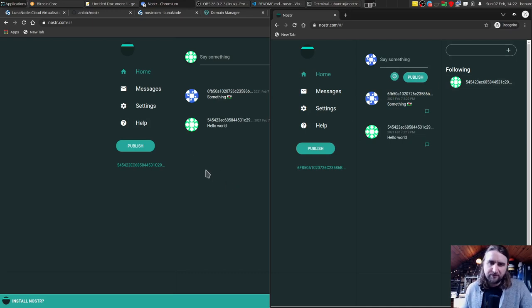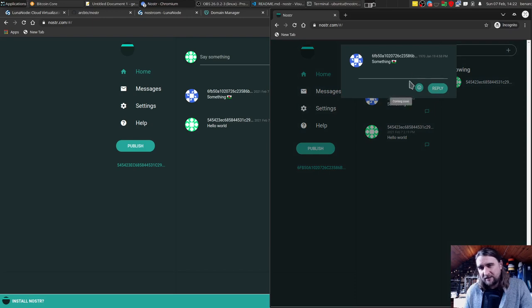There will be support for images at some point soon, but not yet. And also replying, we're not quite there yet, but it's perfectly plausible. With a little bit of work, we'll be able to add that. Any contributors out there who want to contribute? This is all open source, so you just go on the GitHub, ARC, BTC, NOSTR, and contribute.